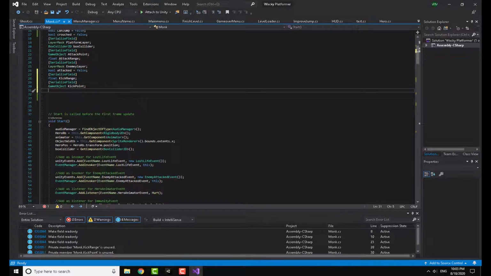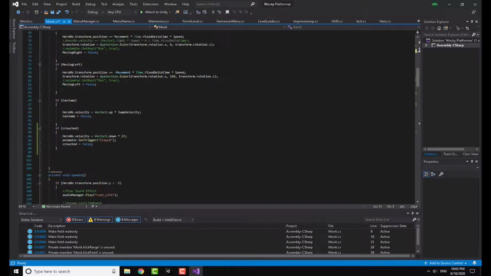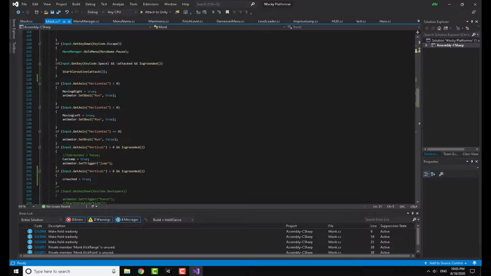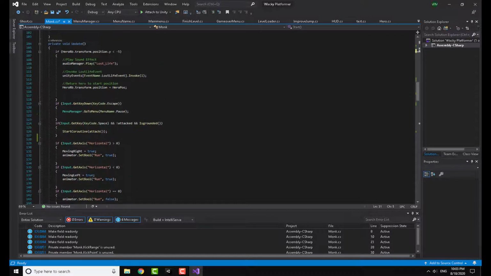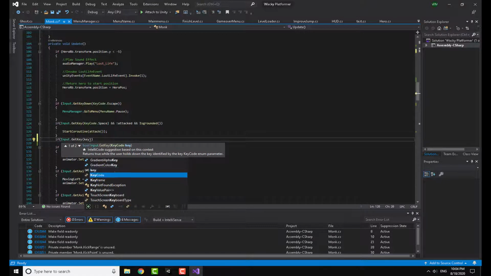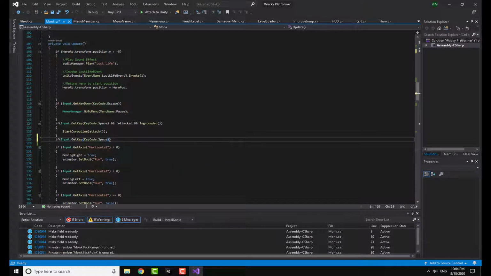And then I'm going to go down there and take the input from the user. So I'm going to write if Input.GetKey(KeyCode.Space) and not attacked, and not isGrounded.